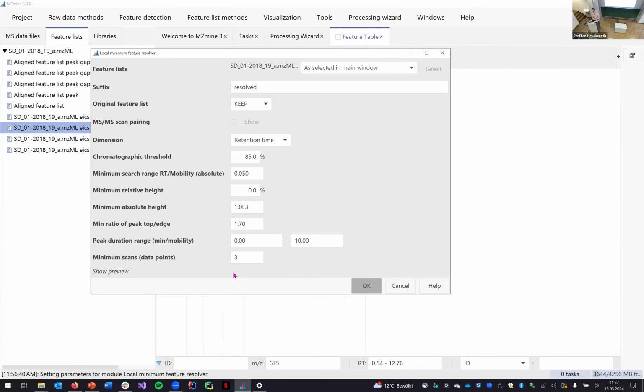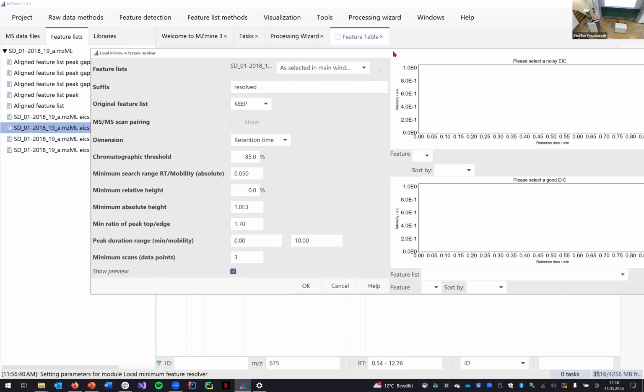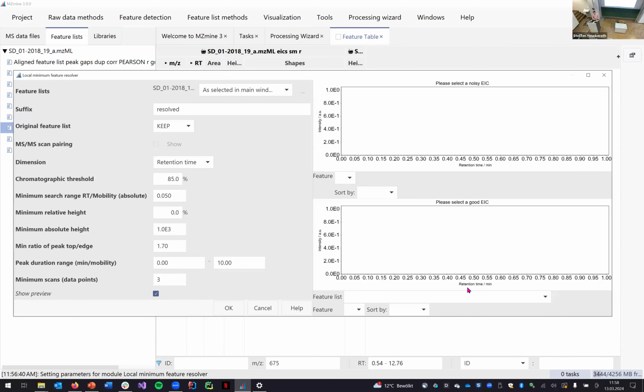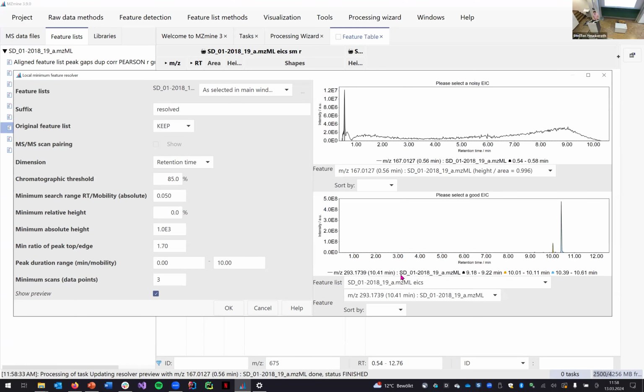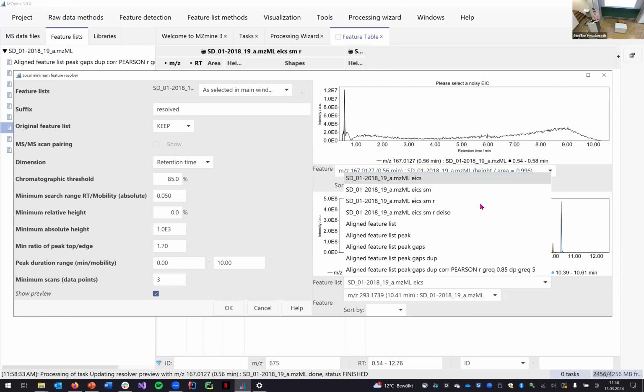We select the show preview checkbox. It's kind of hard to see, but down here at the bottom, you can select show preview, and then it will open two plots on the side. Okay, and in here we can say, I now want to use the feature list that is smoothed, or I can just use the EICs. And I hope we all agree that smoothing might not be applicable. So for our optimized batch, we will not do the smoothing. So we will apply the resolving to the EICs list in here. So we click on feature list and we select the EICs.